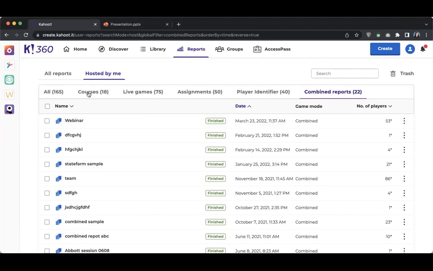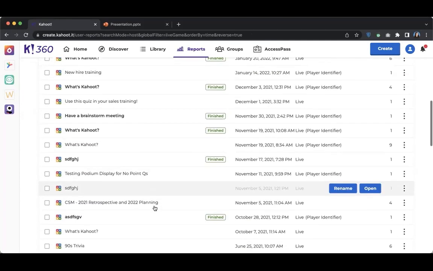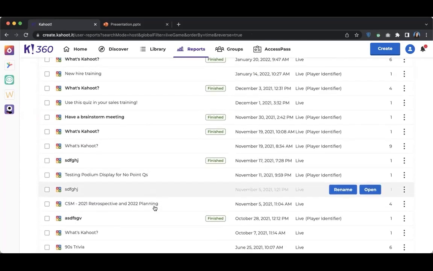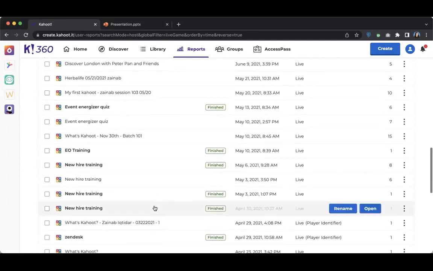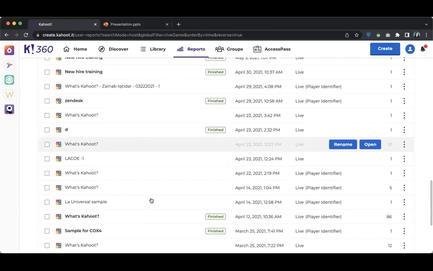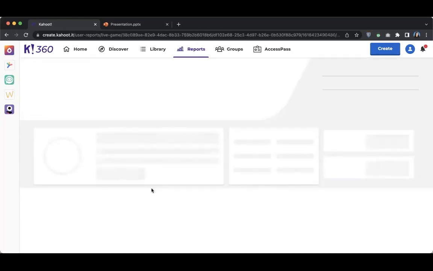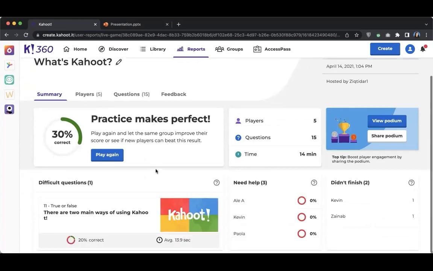If I stay within my live reports, now to make it easier, we have kept the visuals on all the reports the same. So they're very easy to read. They all read the same way. So I can look at any one of these reports. I'm going to go ahead and look at, for example, this one. So this game was played by 5 participants. So I had 5 players. It has 15 questions. The session ran for 14 minutes.